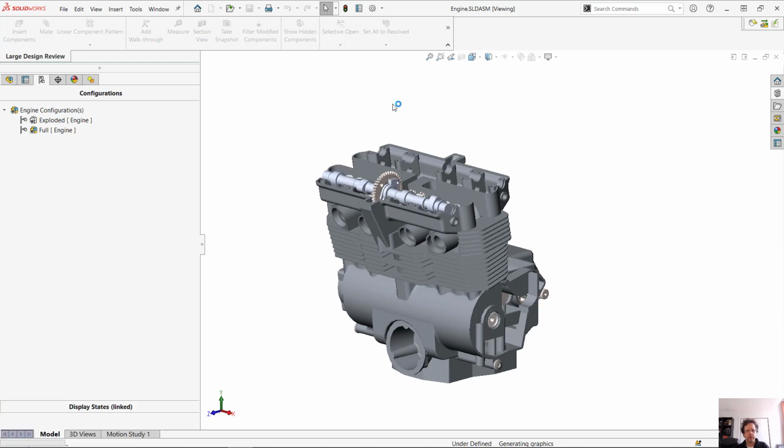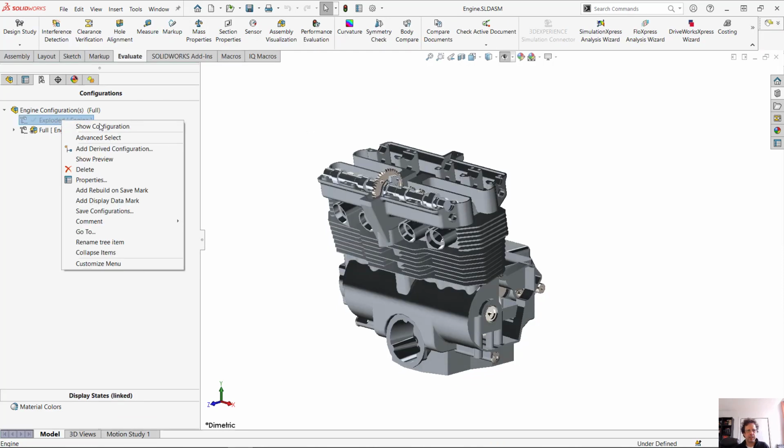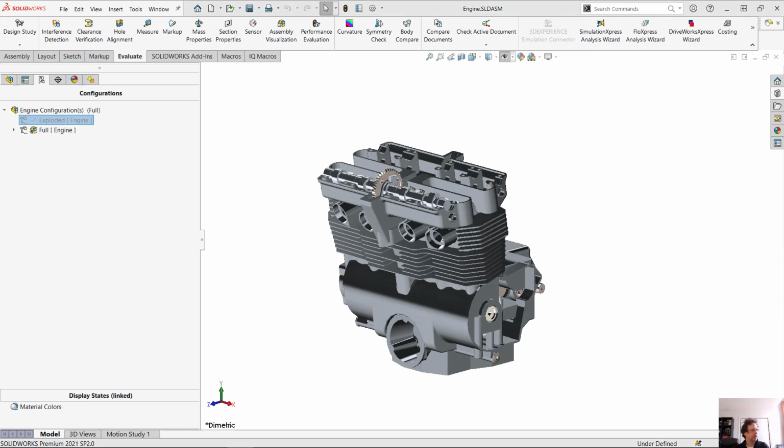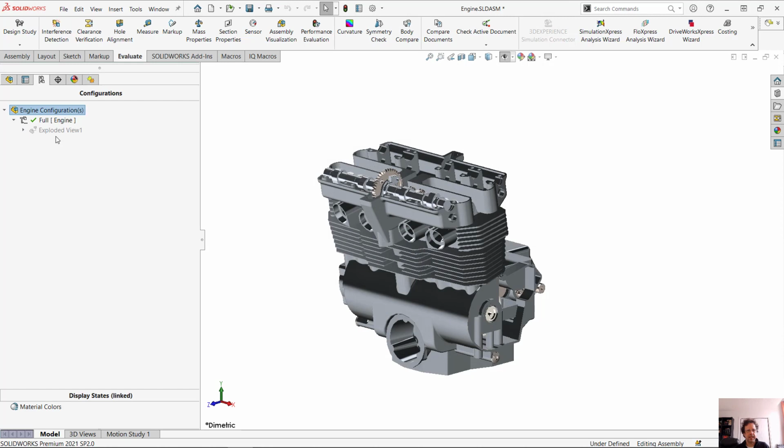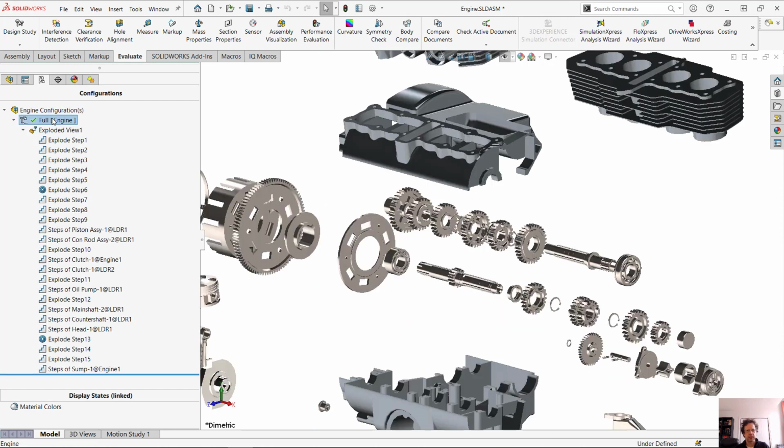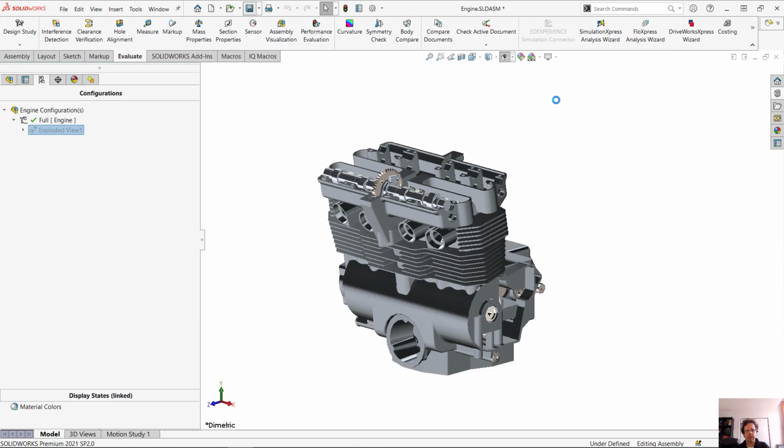I think lightweight would work fine also for this. Let's delete the exploded configuration completely. Right, so now I'm in full engine. Let's save it. This one has an exploded view, by the way. Right, so let's save the assembly.